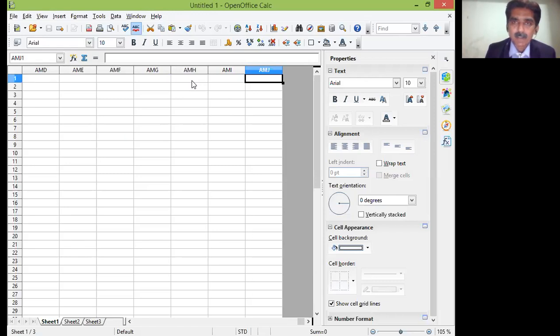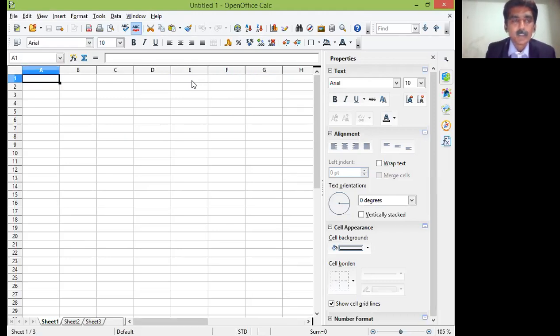You can count it later on at home. This is an assignment I have given to you. Just count and tell me the total number of columns available. So I'm going to again press the Control Home keyboard shortcut key to reach the home cell.